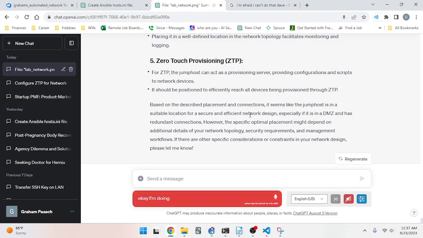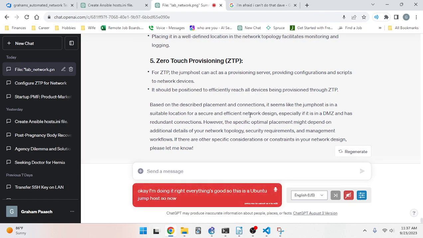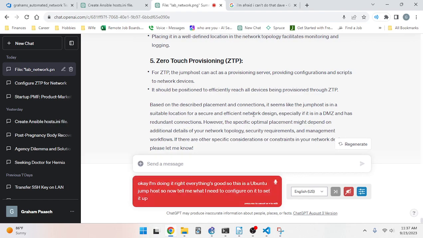Everything's good. So this is an Ubuntu jump host. So now tell me what I need to configure on it to set it up for ZTP.